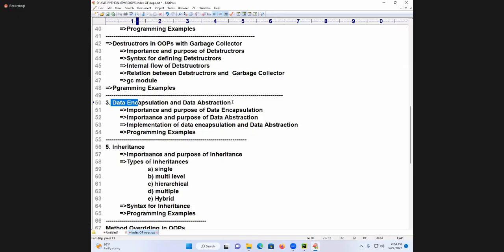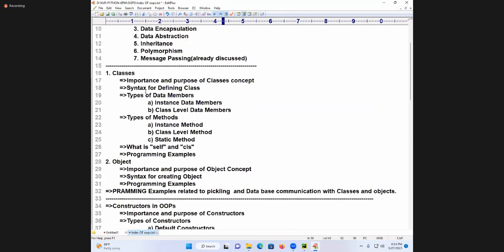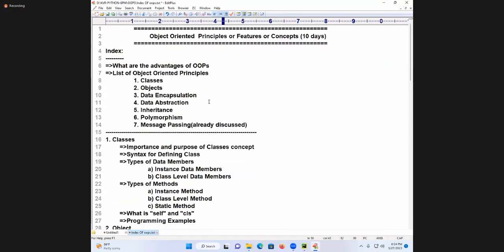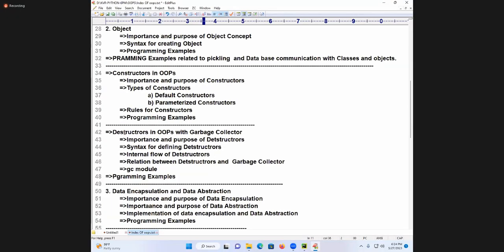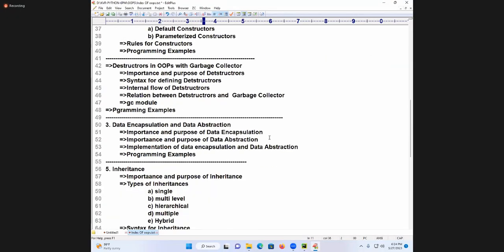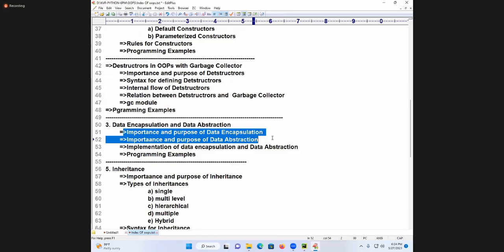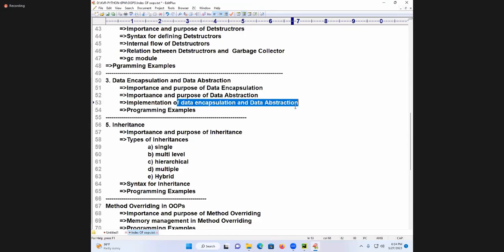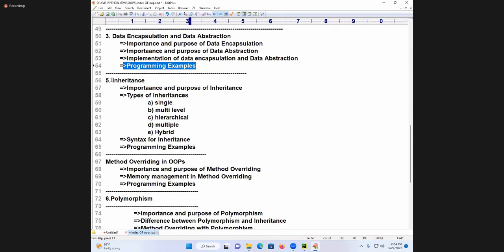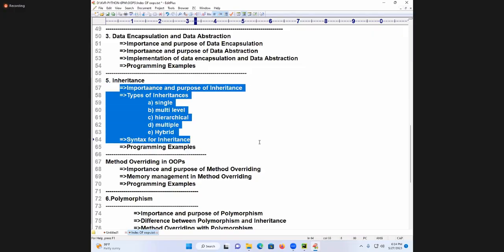And next, data encapsulation and abstraction. Second pair of principles. There I will talk about the importance and purpose of encapsulation and abstraction, and the implementation. How we can implement encapsulation, abstraction, programming examples. Next, inheritance. Importance and purpose of inheritance, types of inheritances, inheritance syntax, programming examples.